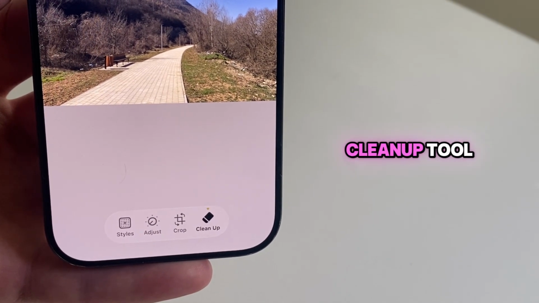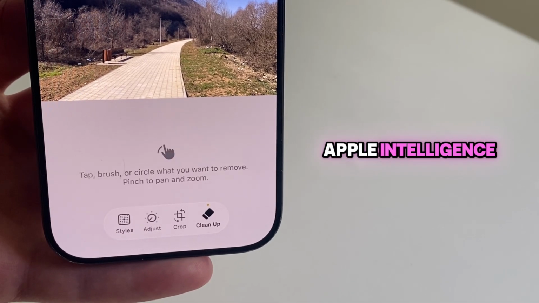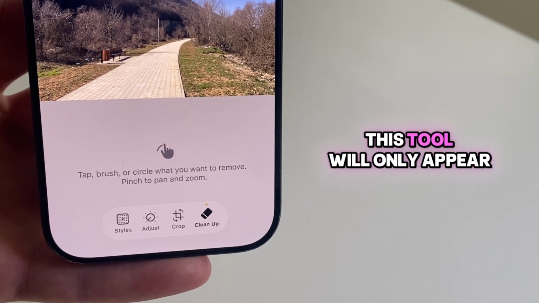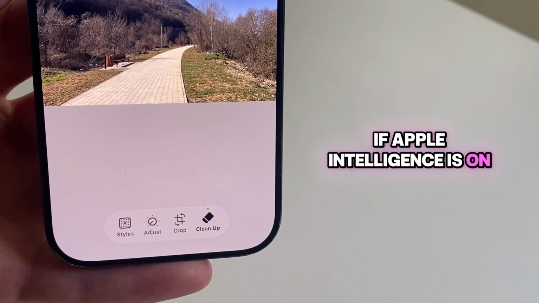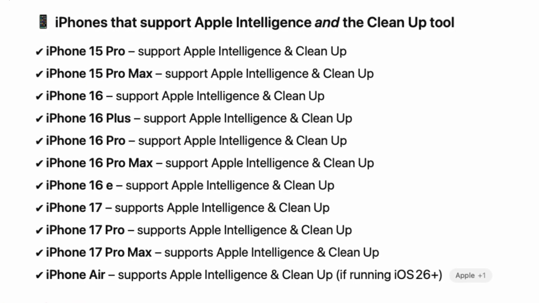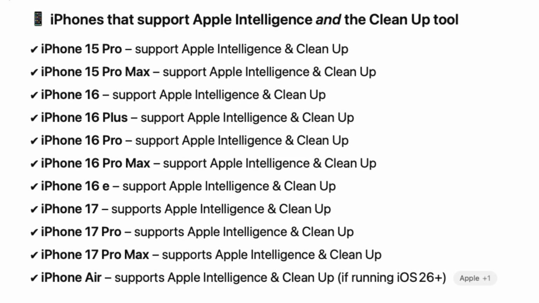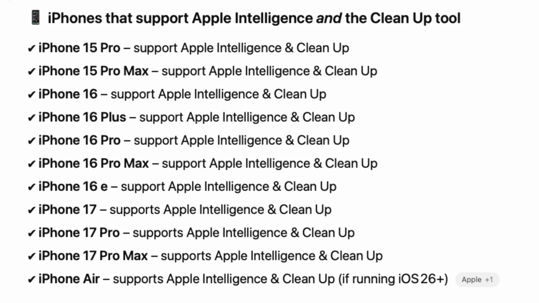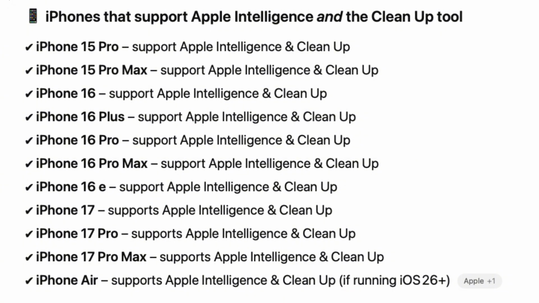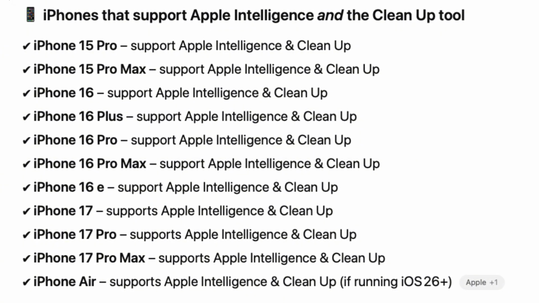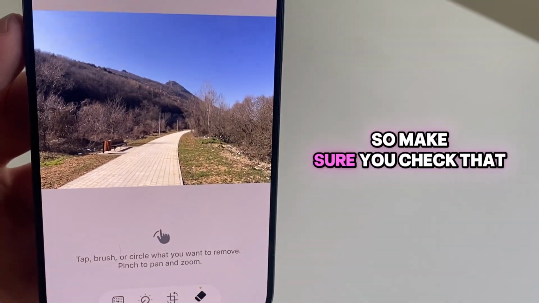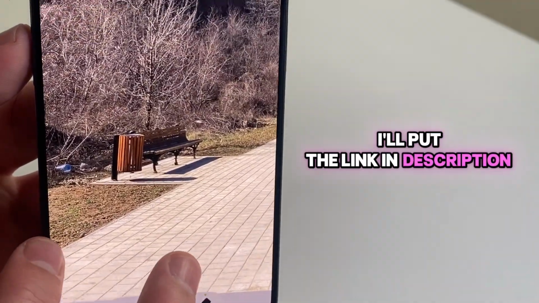Keep in mind that if you have a 17 or 17 Pro device and you don't see the cleanup tool, then maybe you don't have Apple Intelligence enabled on your device. This tool will only appear if Apple Intelligence is on, and this is a list of devices that support the cleanup tool. So if you don't see your device on this list, that means that you won't be able to access the cleanup tool. But I have a fix for that. I will show you another method of removing people without this cleanup tool, so make sure you check that video out. I'll put the link in the description.